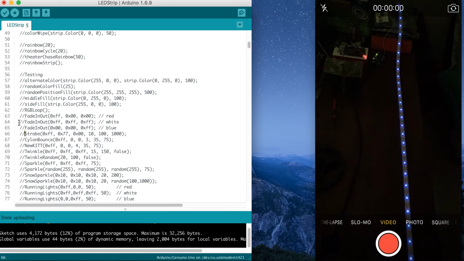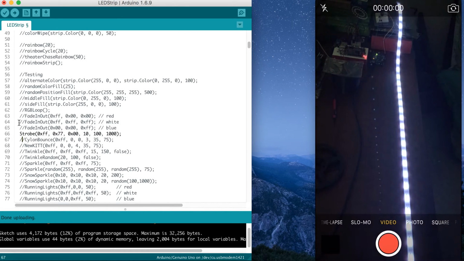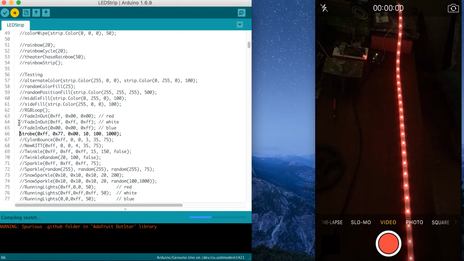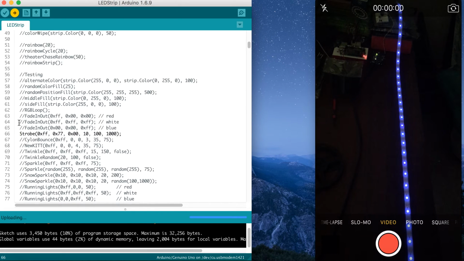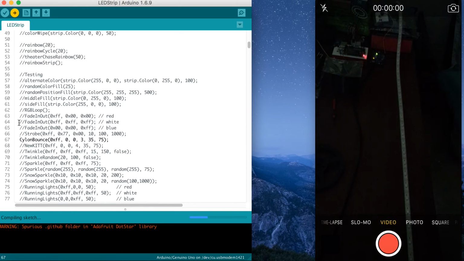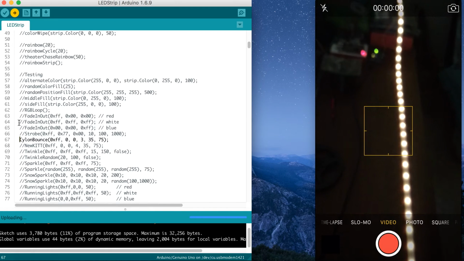This one is a strobe effect. I'm not going to show this one for long, but it's an example of, yes, you can do this kind of effect. Obviously, I didn't turn it on too high, but you can do the timing pretty quickly.